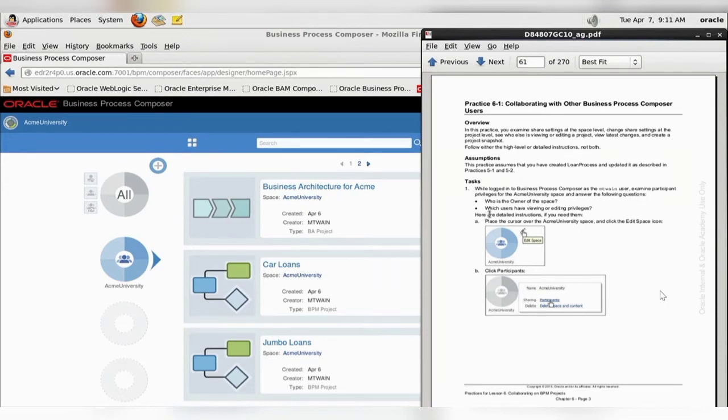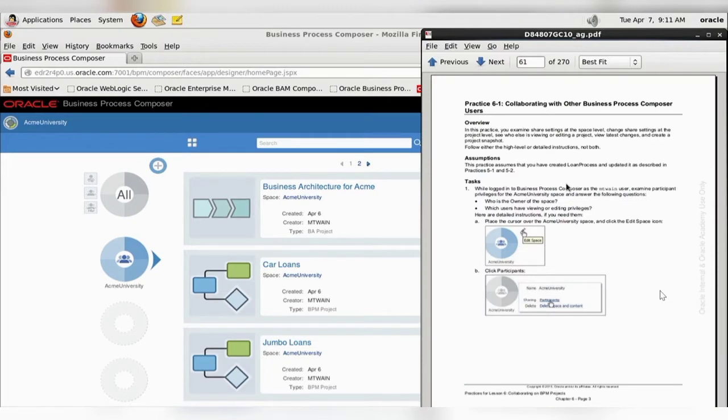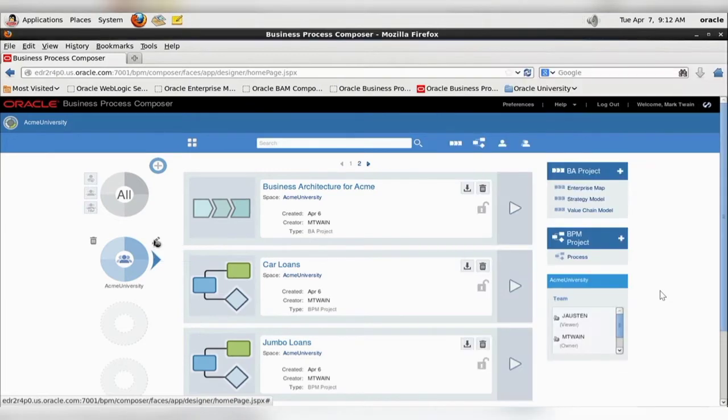Step one is to log into Composer as Mark Twain. As you can see, we indeed have done that. We are logged in as Mark Twain, and of course it has a couple of questions here, and we can answer those questions. Let's get started with our written instructions. Place the cursor over the administrative space. There it is, and click the edit space icon. There it is, and so we'll click on that.